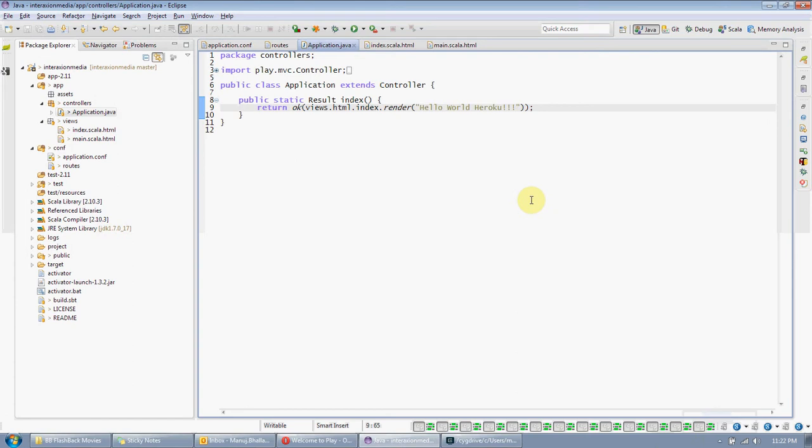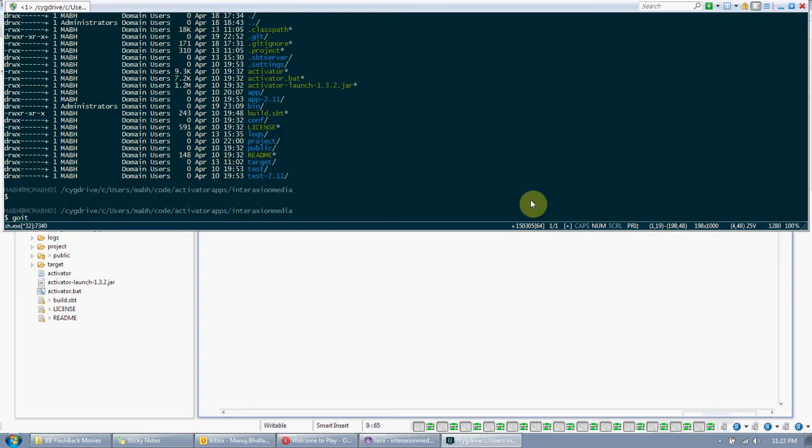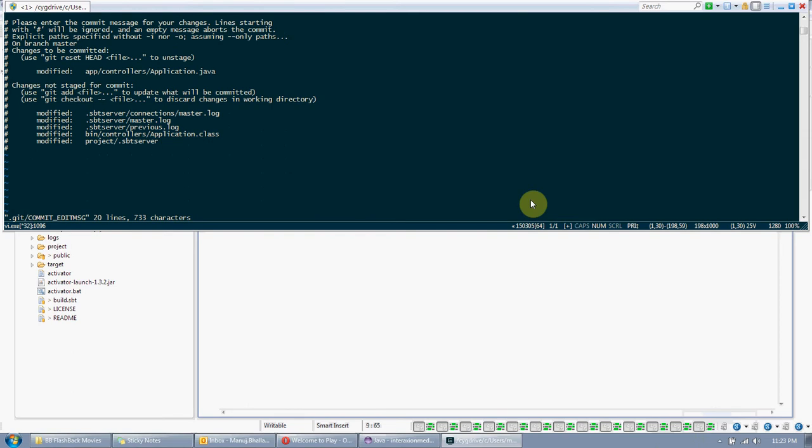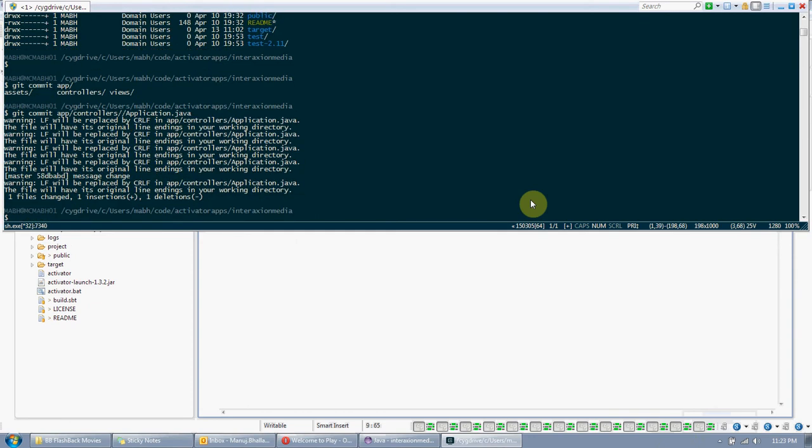We are going to commit this file. We are going to say git commit controllers application.java. I'm going to give a message. Now we are going to do a push.